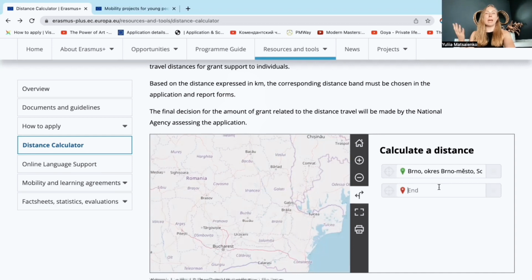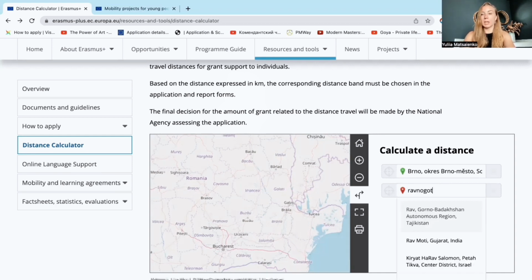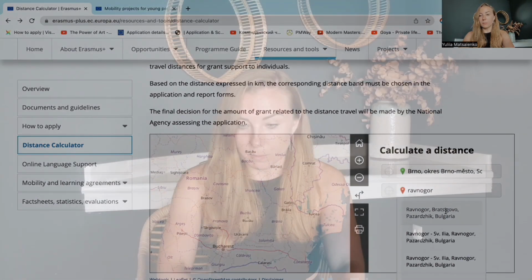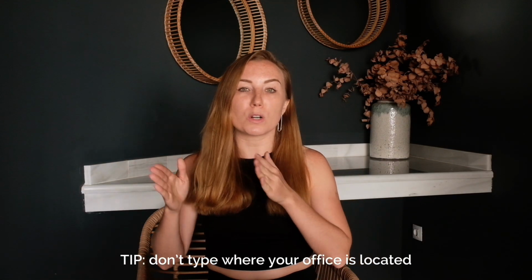Our youth exchange will be happening in Ravnogor, so I will be typing Ravnogor. What is important here? You don't type where your office is located. For example, Synergy Bulgaria is located in Sofia. Still, our youth exchange is happening in Ravnogor, so I will put the venue of the youth exchange. In total, I will get here 1,005 kilometers.